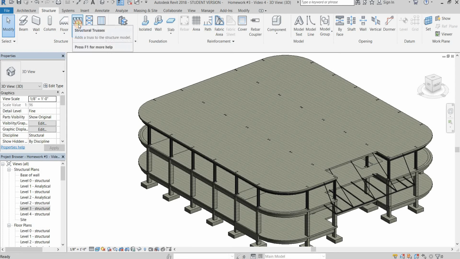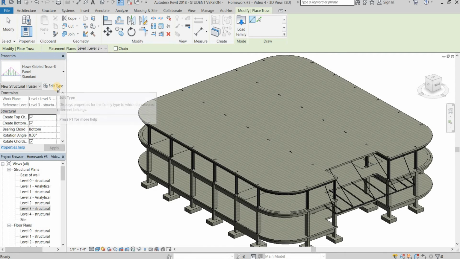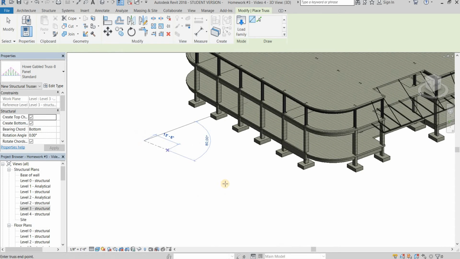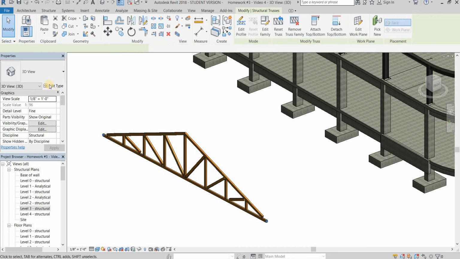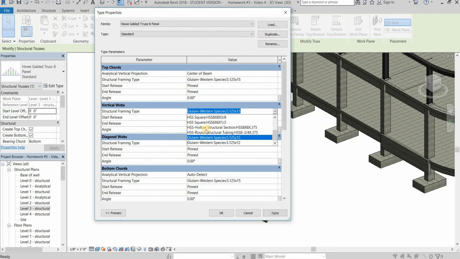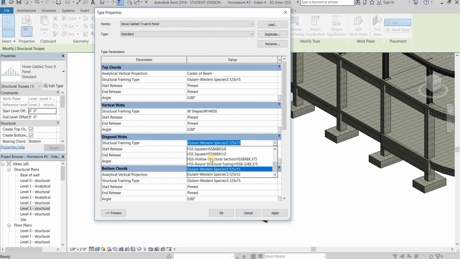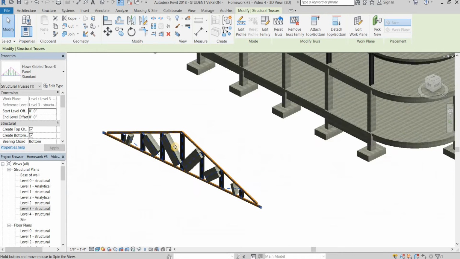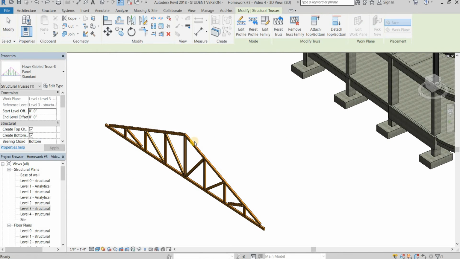Okay, so when we go to structure truss, we can edit type and then just select the structural framing type you need. For example, I will just create a random truss here just to show you guys how it works. If I select edit type, I can play around with the beams that the truss will be made of. For example, this one. So I have steel beams, concrete beams, but in our case we just want wooden beams.